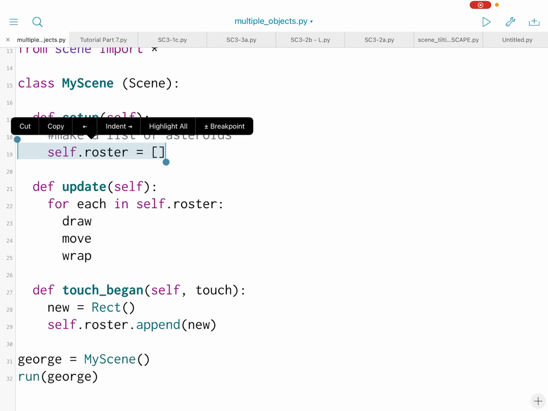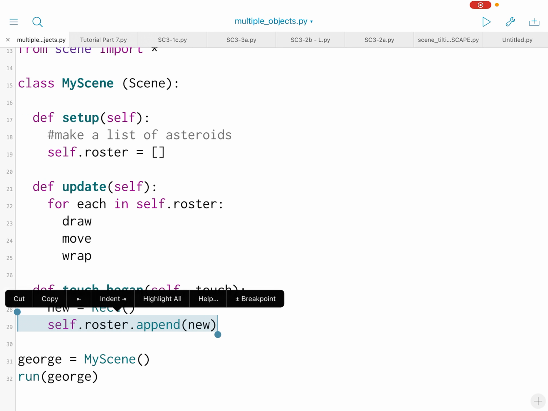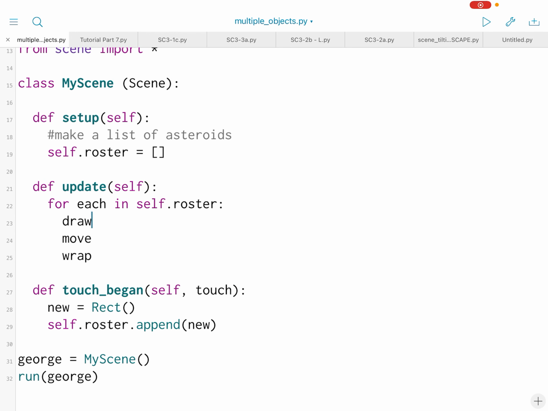I'm going to say there's no roster, or there's no asteroids in the roster yet. Every time I touch the screen, I'm going to make a new one, and I'm going to add it to that list. And so update's like, oh, cool, another one, big deal, I don't care. It doesn't matter if there's 1 or 2 or 600. I'm going to draw it, I'm going to move it, and I'm going to wrap it around the edge, it doesn't matter how many are in my list.